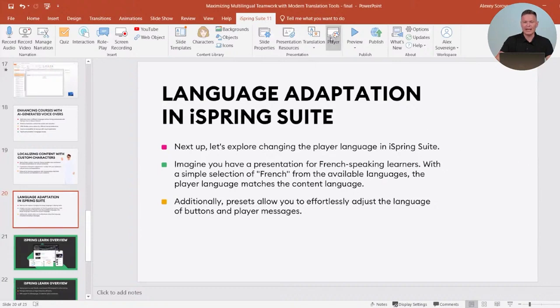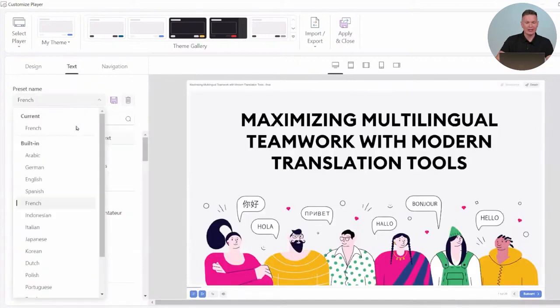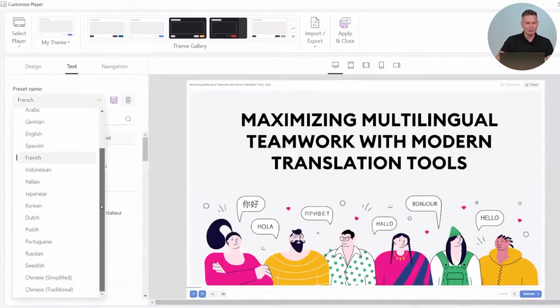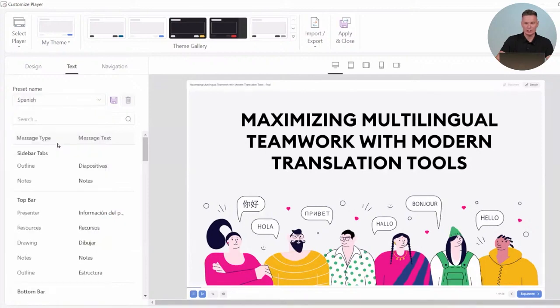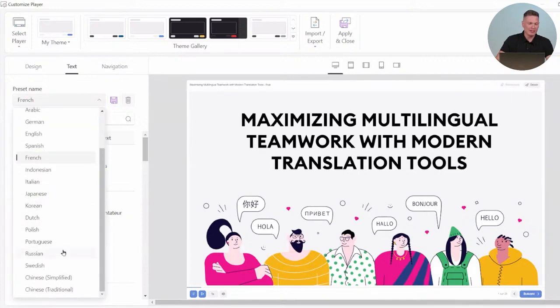So I'm going to the player. So this is where I can start modifying everything. I'll go to the text tab, which is right here. And there you can actually see all those preloaded languages. So if I want to switch it to Spanish, all those buttons in the presentation switch to Spanish. It can be French, even Dutch or Polish, or even Chinese.